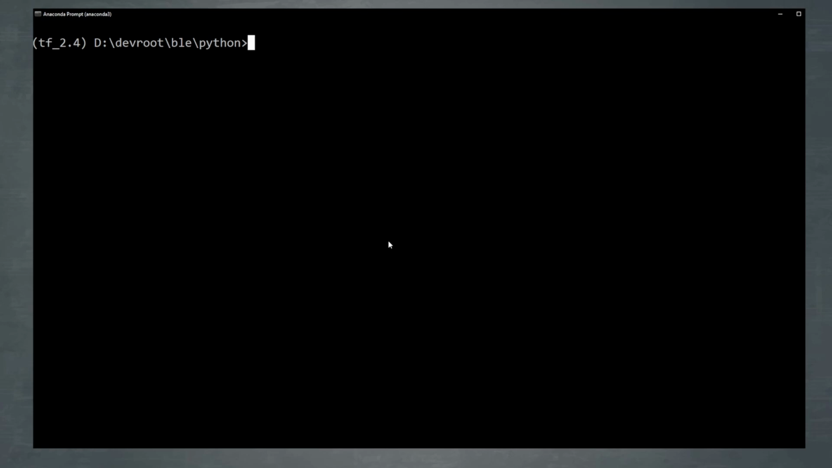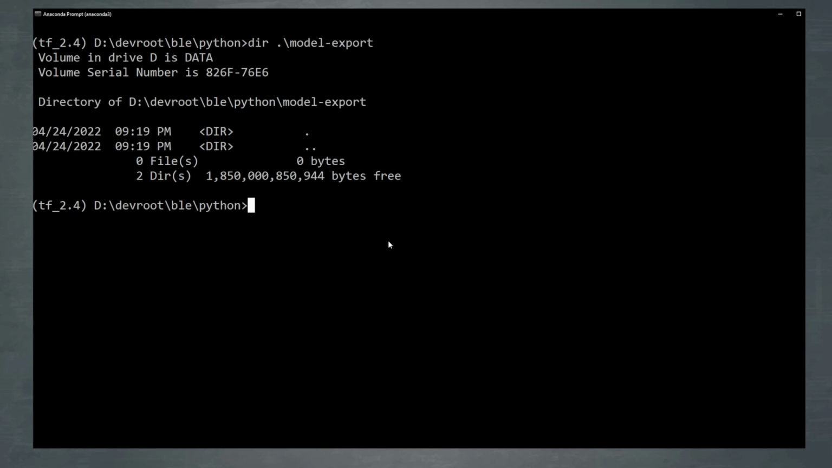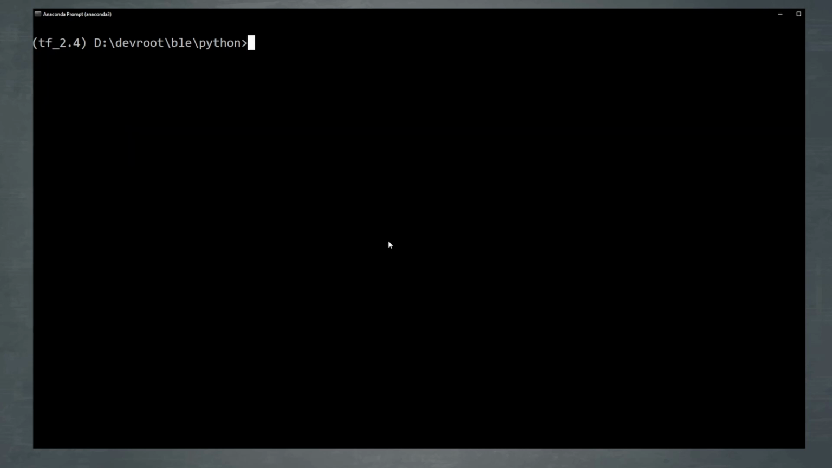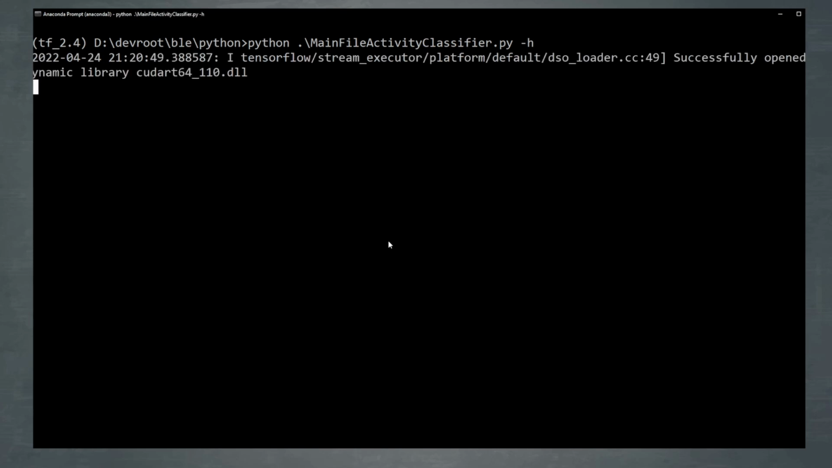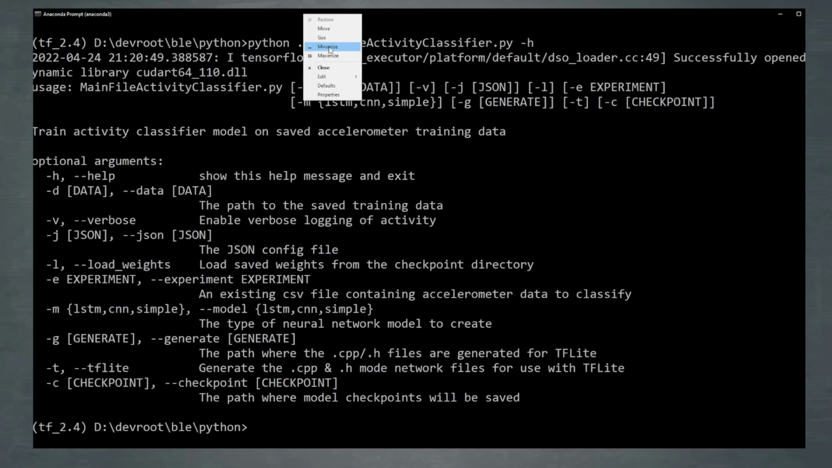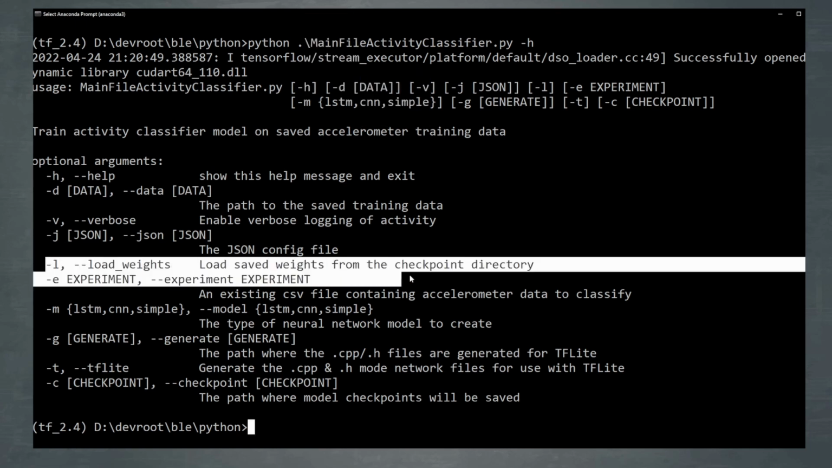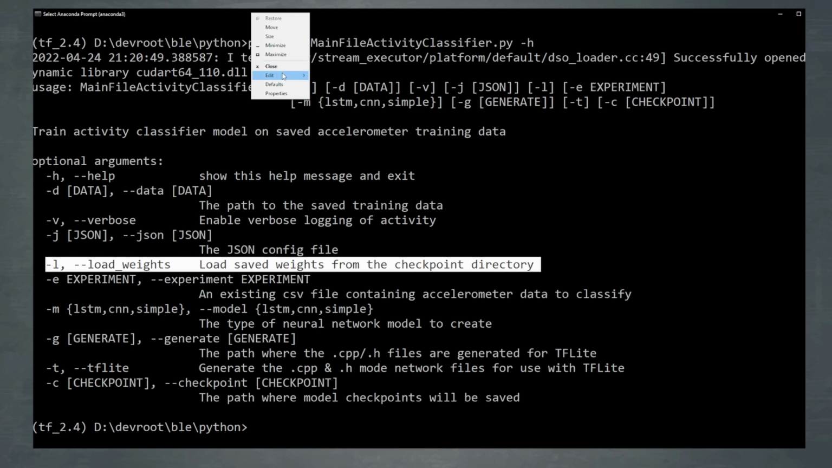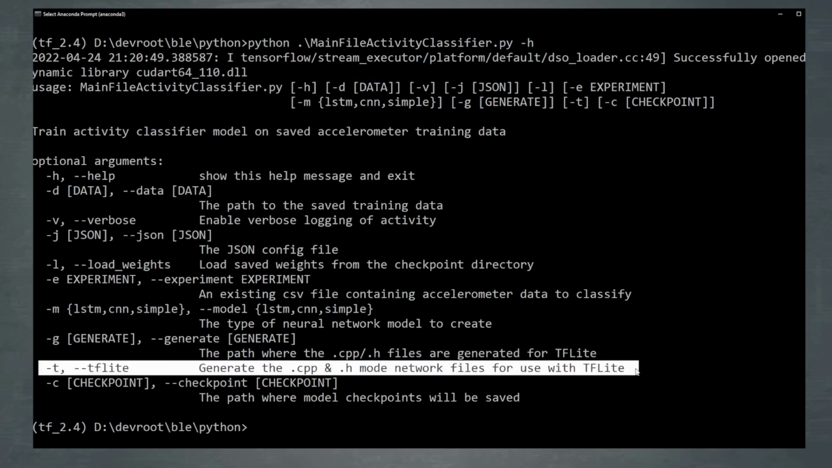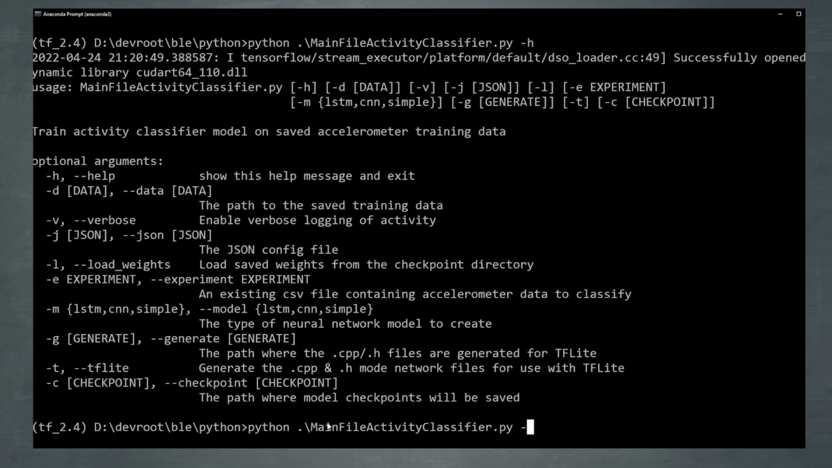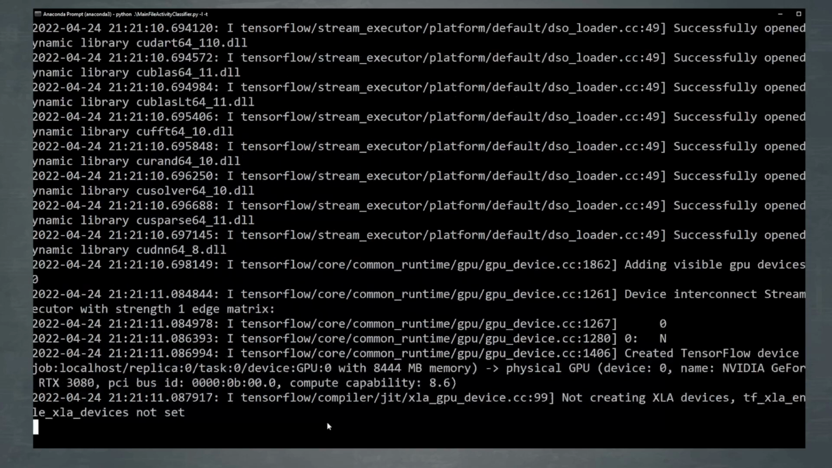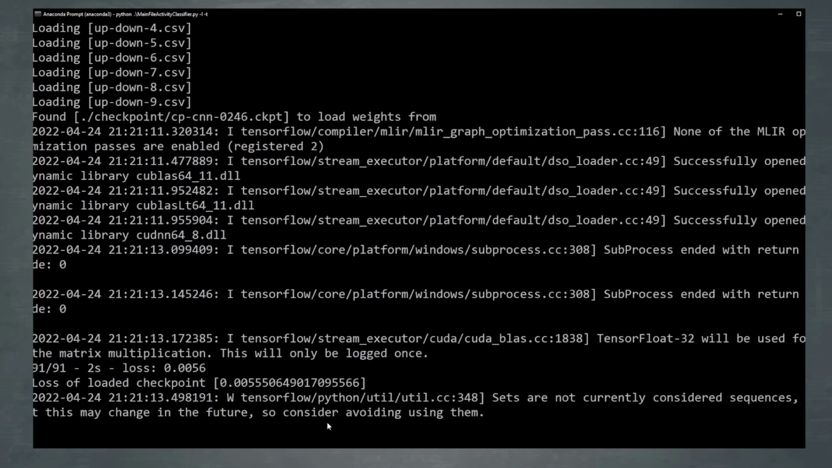We can run through this in the project. First, we check there are no old versions of the exported neural network. We then run the Python program that can regenerate the exported version of the network, and we do that with the help option. Option L loads the checkpoint from the last successful training. Option T causes the network to be converted to a binary TensorFlow Lite form and then exported by the program as a .cpp and .h file.